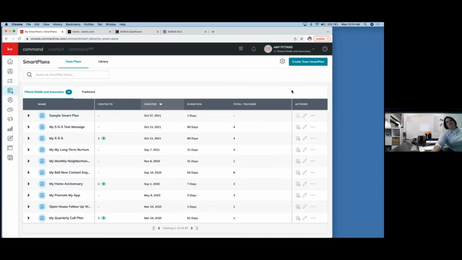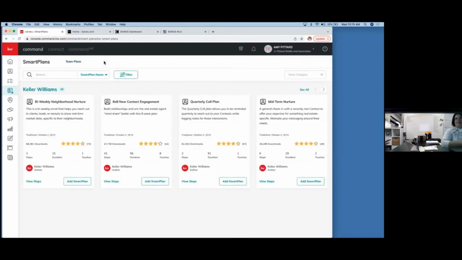Okay, if you don't have Smartplans in your library yet, or you don't have the ones that you want in there, right? We want to go see what's out there. You can go into the library. So right here, it has your plans. And then if you click the library button, that's going to take you out into the Keller Williams library.